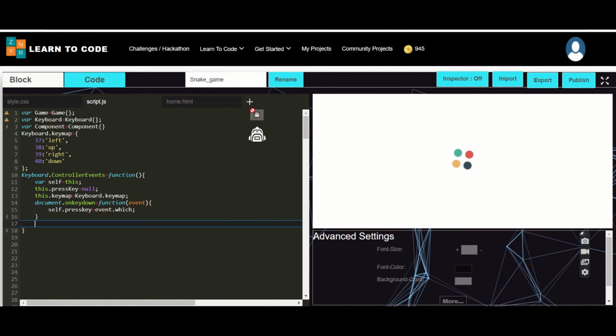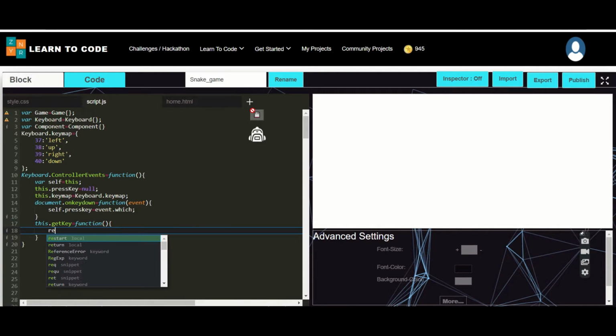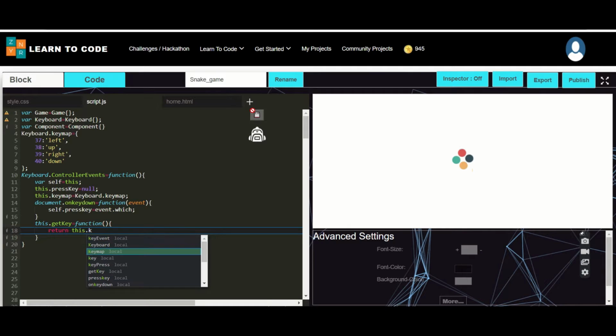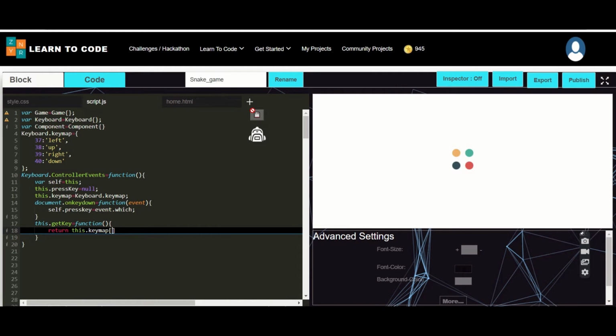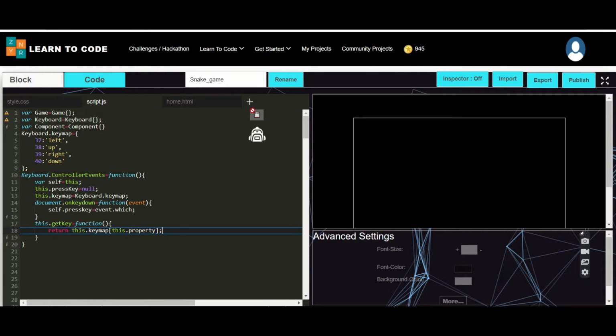Next, I write this.getKey, where I call the function and make a return statement, which returns this.keyMap with the property. So I'm done with this functionality, and I'm closing this statement.